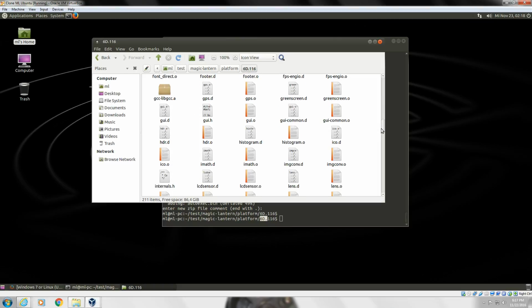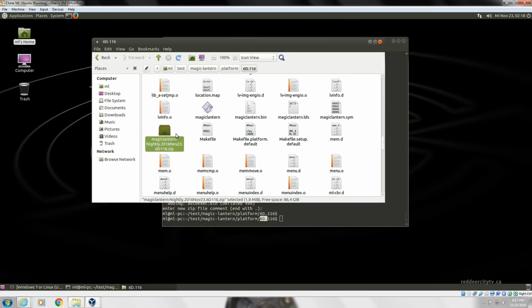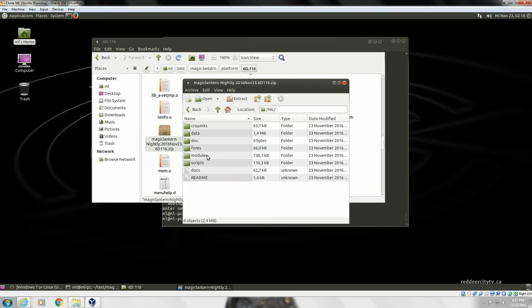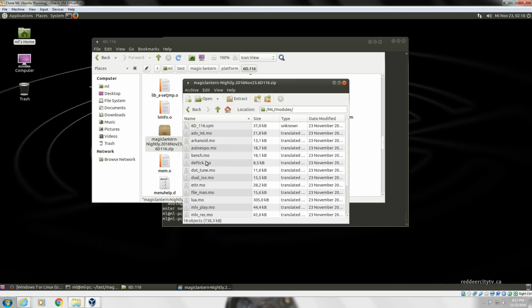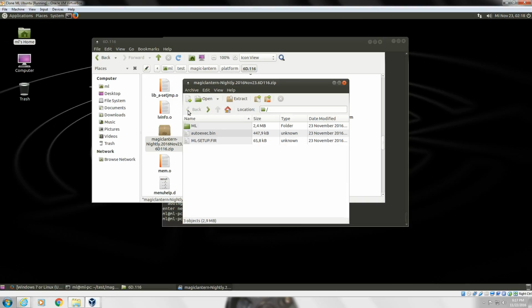Now if you just go down a little further, there it is right there. There's our compiled file. And then there's all our files. Modules. Okay. Now this is just a quick thing.